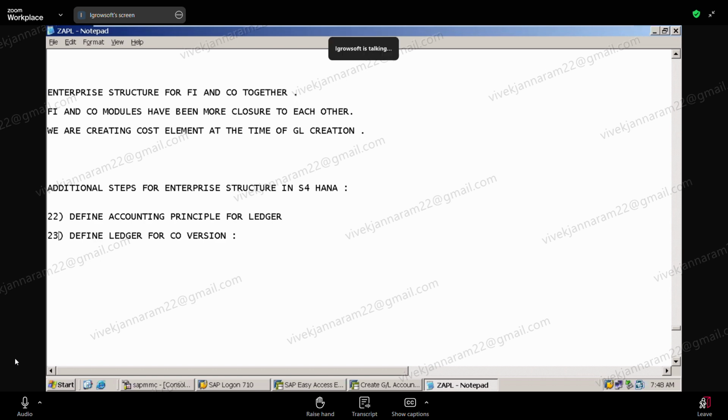So what is our ledger here? Standard ledger. What is the default ledger? 0L. When you do these two steps, then it will permit.